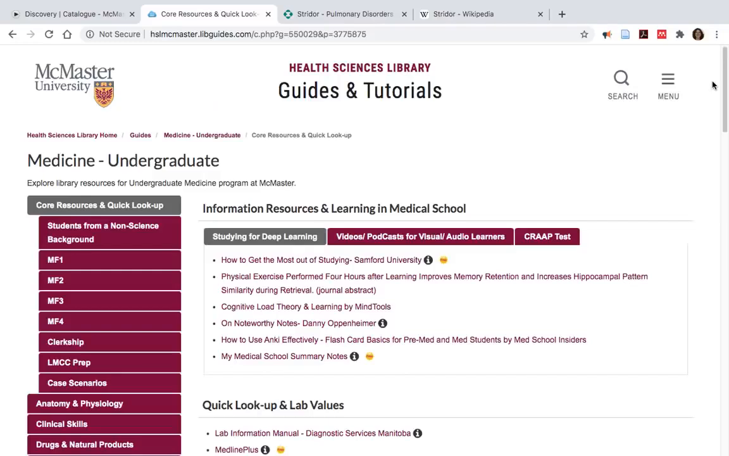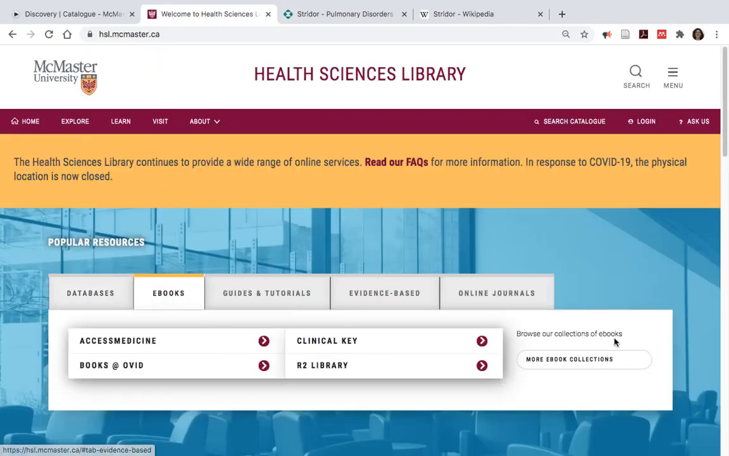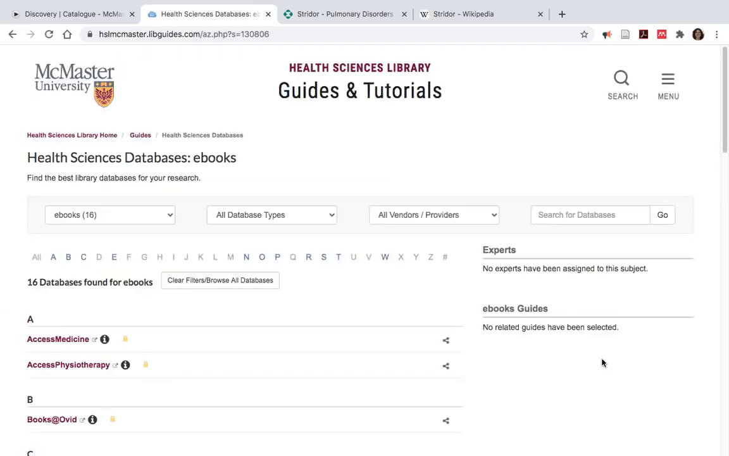Textbook information is essential for learning the basics of any profession. Not only is it important to learn the basic concepts, but it provides the breadth and depth of information required for your examinations. Textbook information can be found under eBooks at the Health Sciences Library homepage. Simply select eBook tab and More Collections.